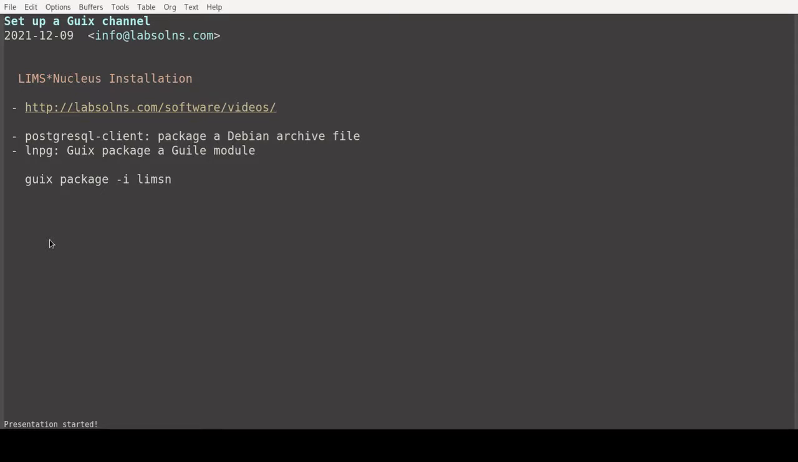The two packages that I have are called PostgreSQL Client and LNPG. PostgreSQL Client is the PostgreSQL client software that I packaged from a Debian archive. This is not available on the main Guix channel, probably due to licensing issues. LNPG is the LIMS Nucleus PostgreSQL installation, configuration, and loading software.